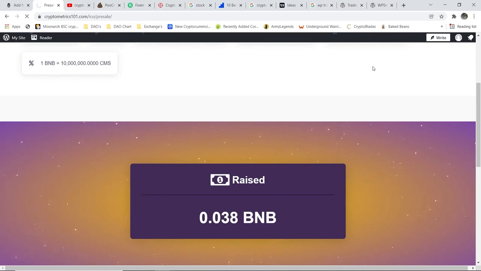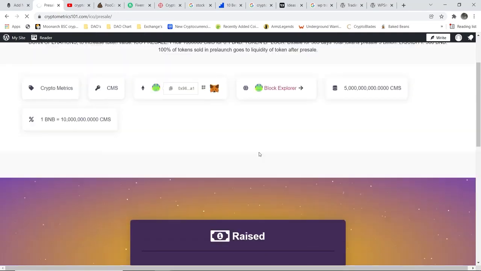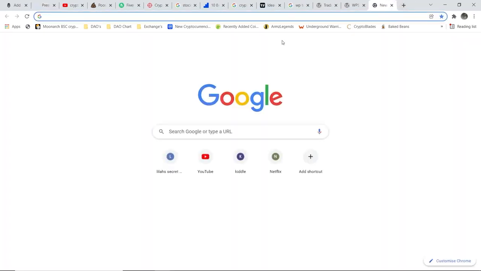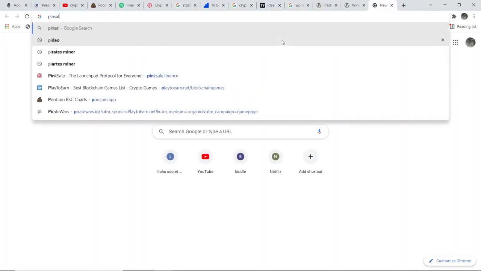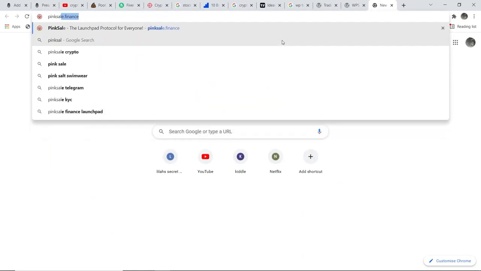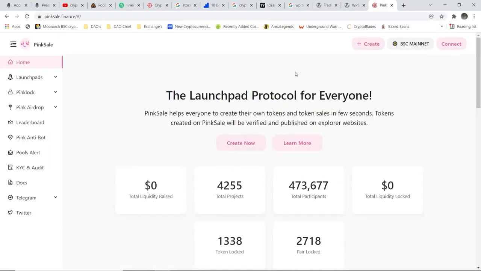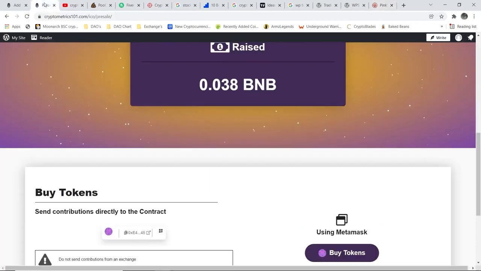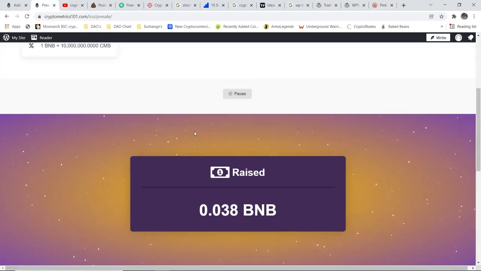The good thing about this is it only cost me $100 US to create my own ICO, whereas places like Pink Sale cost like 2 BNB, which is like 1,000 to 1,200 US dollars. So there is a huge saving to launching your own ICO.